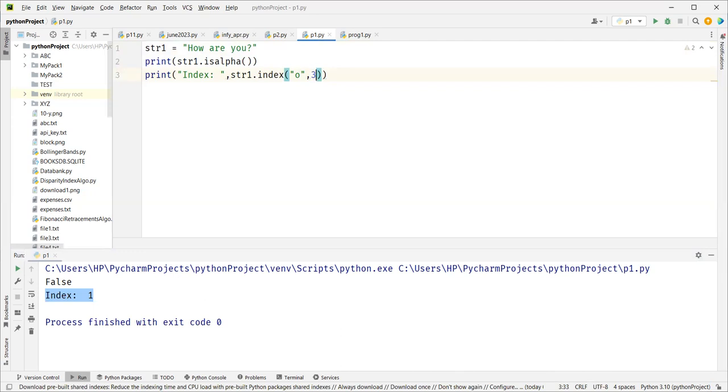That means from the third, 0, 1, 2 will be ignored. So 0, 1, 2 means ignored, right? From here, what is the next occurrence of O? So this is 4, 5, 6, 7, 8, 9. So you get 9 here. Index of O is 9.